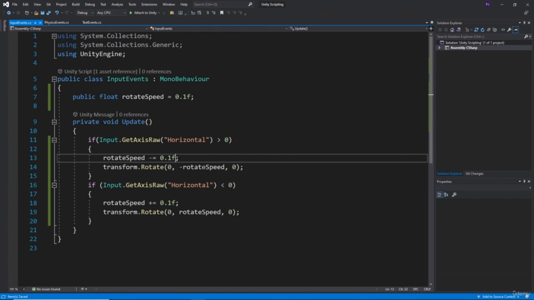A way that we can actually limit that is make the number a lot smaller, or we can do something called multiply by Time.deltaTime. What this does is give the interval in seconds from the last frame to the current one. So it basically says do this only once per second. In other words, it will do it over one frame, and then it has to wait a full second before it can do it again on another frame. So that's going to slow that way down.